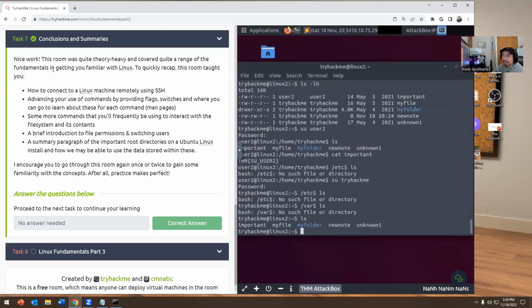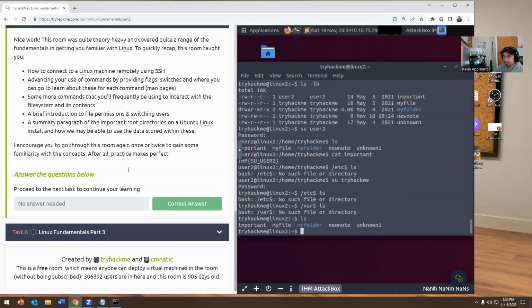This room is quite theory heavy and covered quite a range of fundamentals in getting you familiar with Linux. To really recap, this room taught you how to connect to a Linux machine using SSH, which is what we did. Advanced use of commands by providing flags and switches, and where you can learn about these for each command. Some more commands you'll frequently be using to interact with file systems and contents, a brief introduction to file permissions and switching users, and a summary of important root directories on an Ubuntu Linux install and how we may be able to store things within these. I encourage you to go through this room again, once or twice more, to gain some more familiarity with the concepts. After all, practice makes perfect.